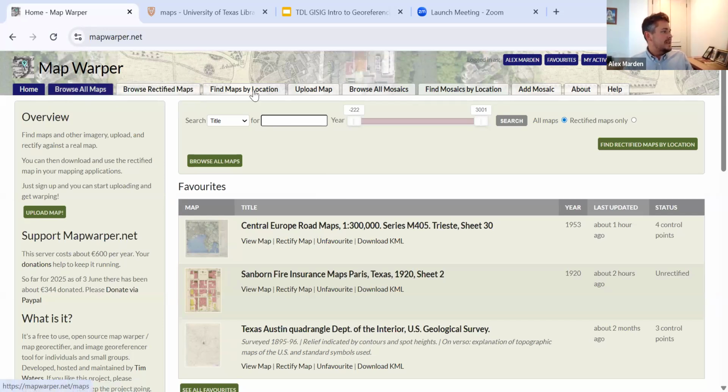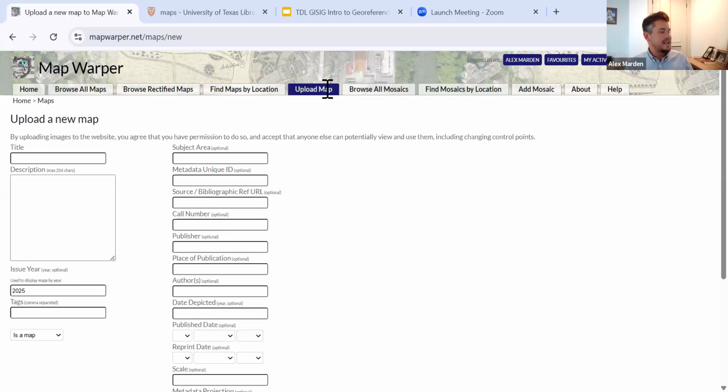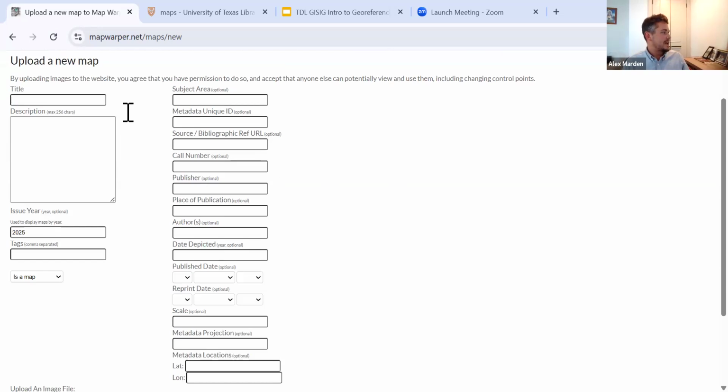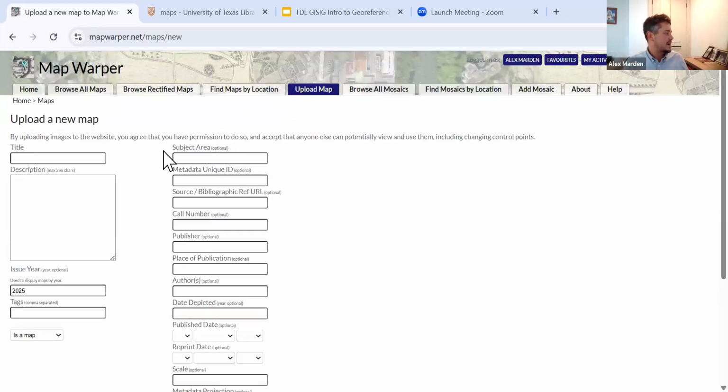So you can see a number of tabs on here. You can browse other people's maps and find maps by location. But what we're focused on today is georeferencing our own maps. So we're going to focus on this upload map tab first off, and you can see here that you're given some different areas for metadata to enter in here, so you can be really detailed.